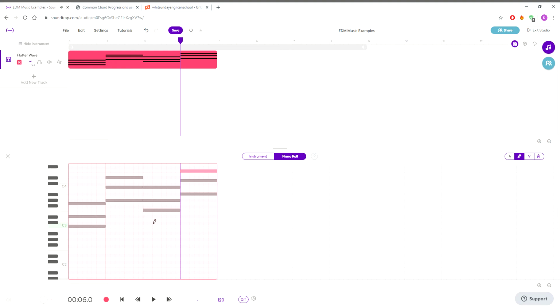Okay, so at the moment, if we play it for you, it will sound quite jumpy because each chord is in root position. I'll let you hear it.